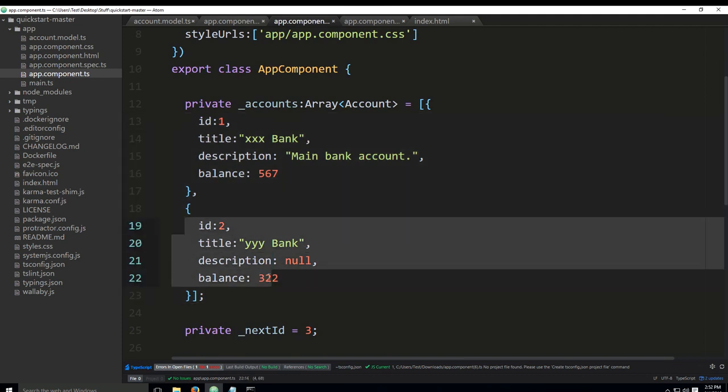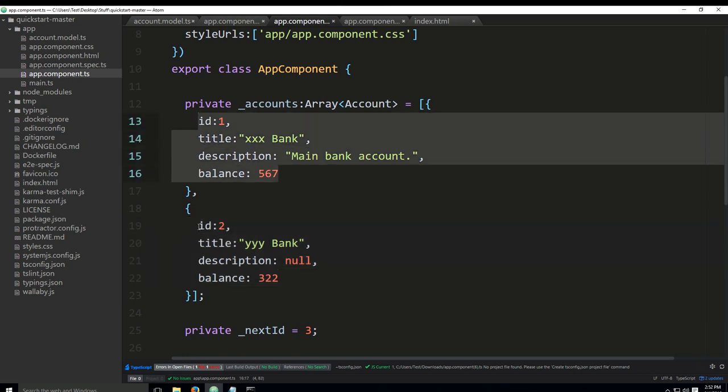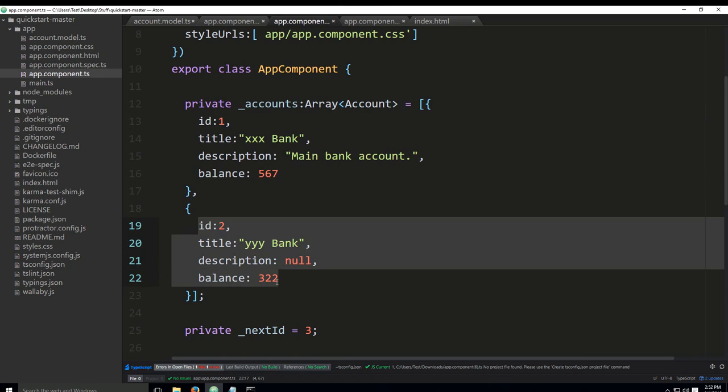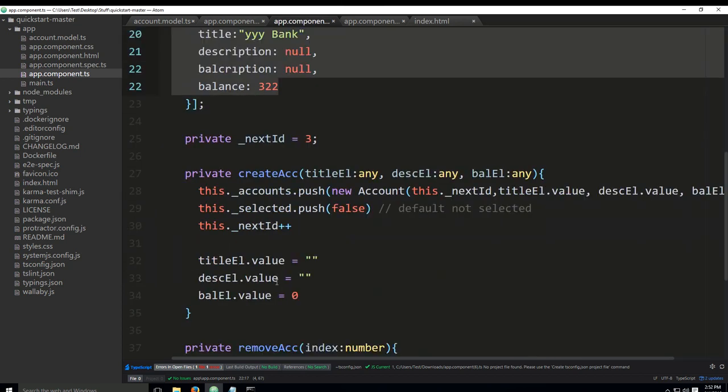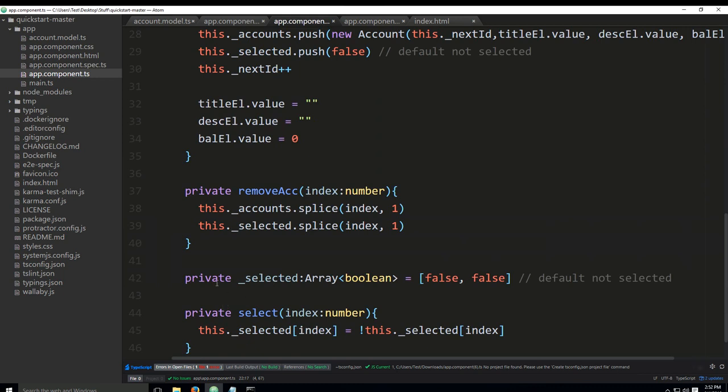You can see the constructor has been removed, and I have simply added this to do the initializations without the constructor. Anyway, this array immediately sets the initial status for both accounts to be false, false, so they are not selected. And down below, we have a method which basically determines whether something has been selected or not.